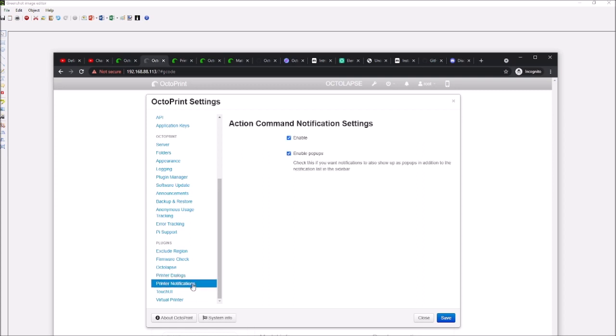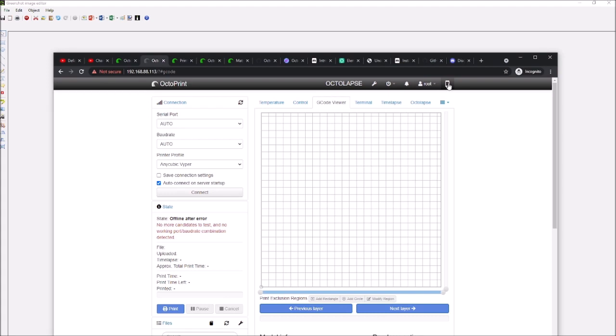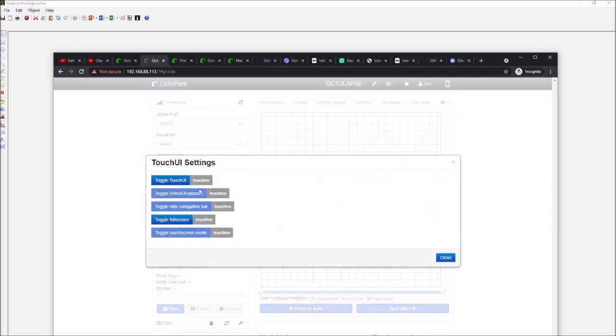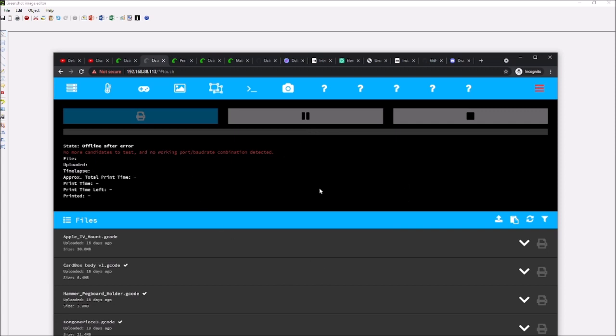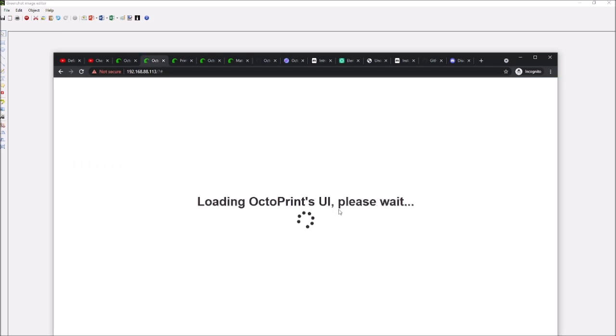Printer dialogues, printer notifications. I think these all come with this because I didn't install these specifically. Touch UI is an excellent plugin. This lets you turn the web portal into a mobile-friendly view. You'll see that. It'll be evident here in this little mobile icon. If I do that, you can activate Touch UI, and it's going to look kind of crappy on a browser, but on a tablet or phone, this interface is much more touch-friendly. And you can toggle back and forth. Of course, now I just turned my browser into this, but you can go back to Touch UI settings, turn it off, and you're back to the regular.